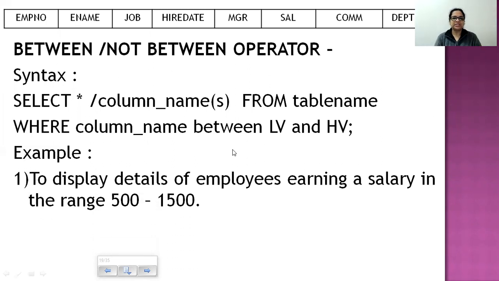It says display details of employees earning a salary in the range. So again, they've given you a range. Whenever they give you a range, remember, you can make use of the between operator. I'm not going to be writing the select star from EMP because I think by now you are all aware of it. I'm only writing from the where clause. So what is the condition here? Where salary.